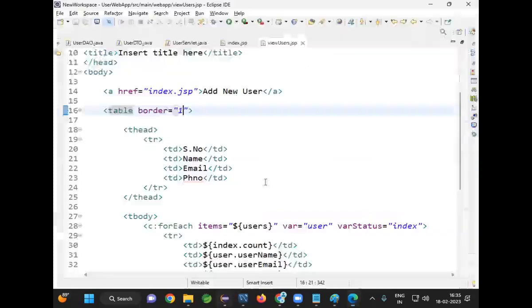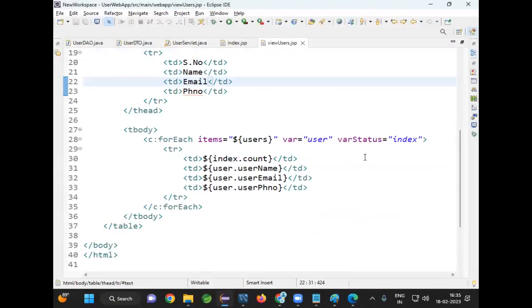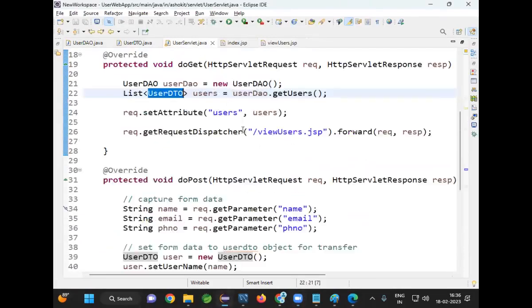Now, frankly, tell me where you guys are stuck. The people who are not able to develop, where are you guys stuck? Where did you feel difficulty?